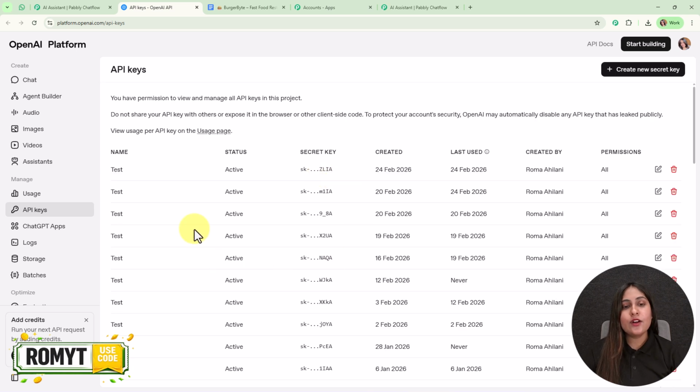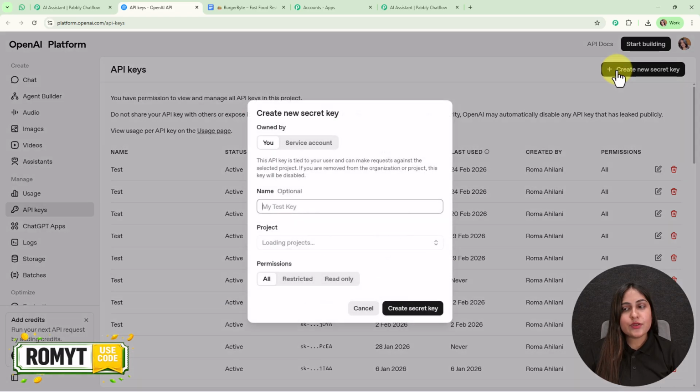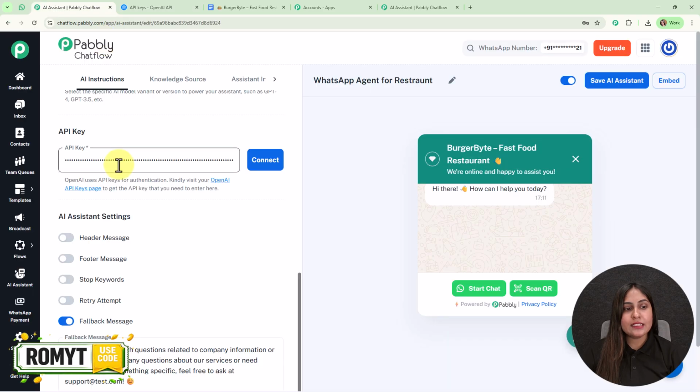Here I easily got directed because I was already logged into my account in the same browser. So now here to get the key, click on this create new secret key, give a name to your key, select the project and click on this create secret key. By doing so, you are going to receive an API key. Copy that key and add it over here. Then click on this connect button to save that API key inside your AI assistant.